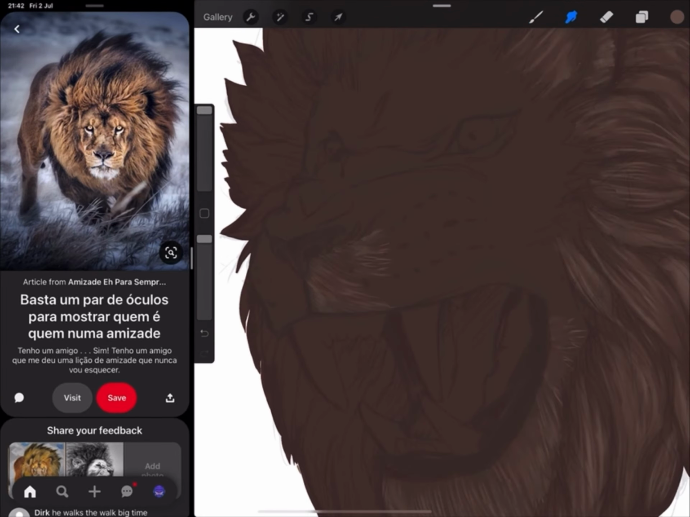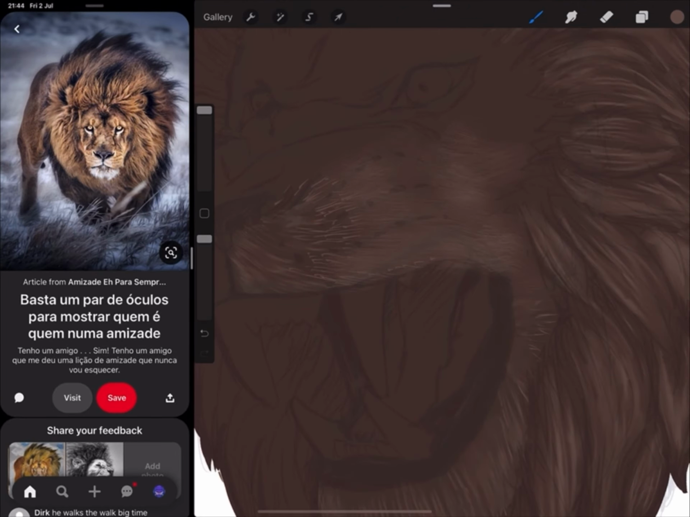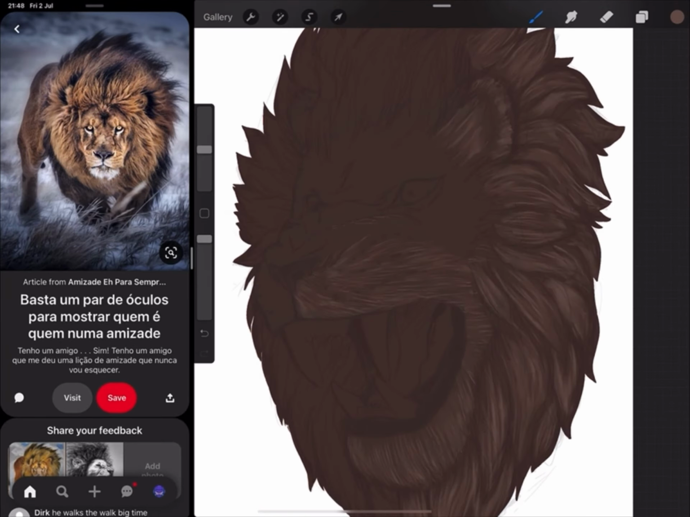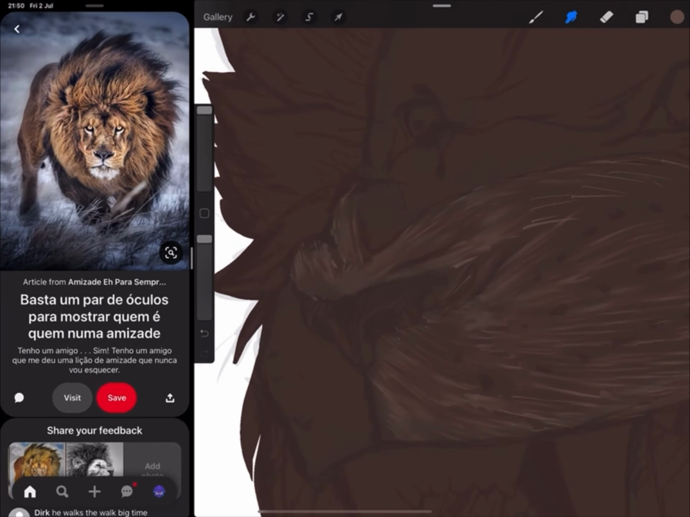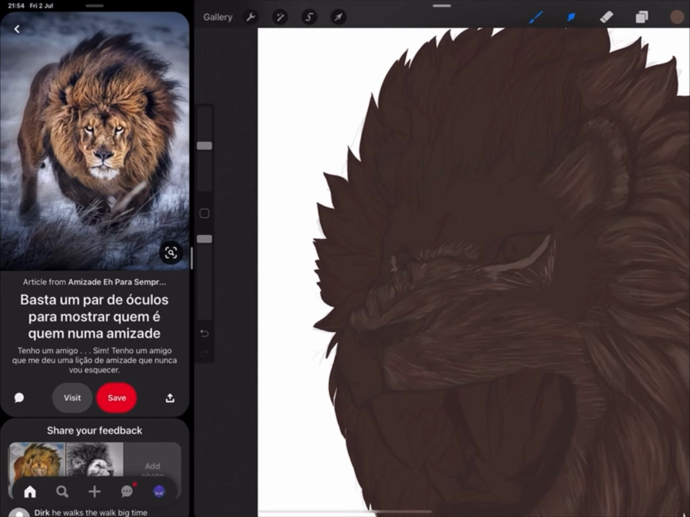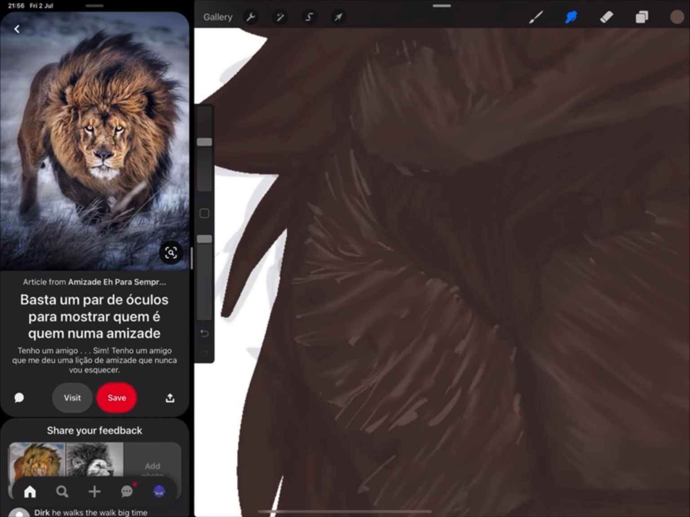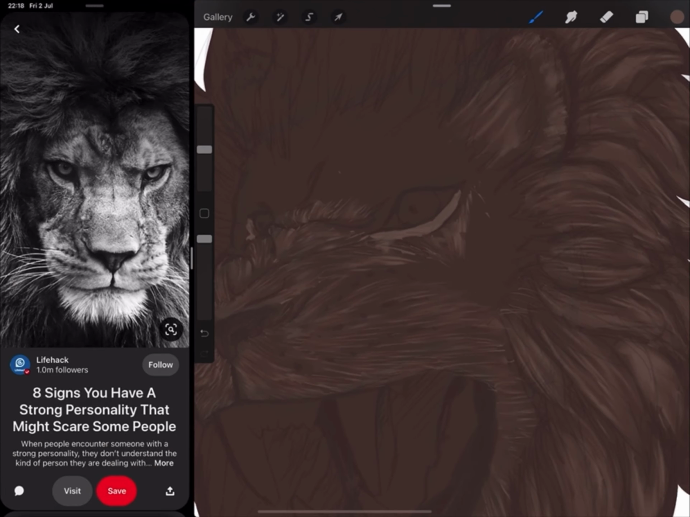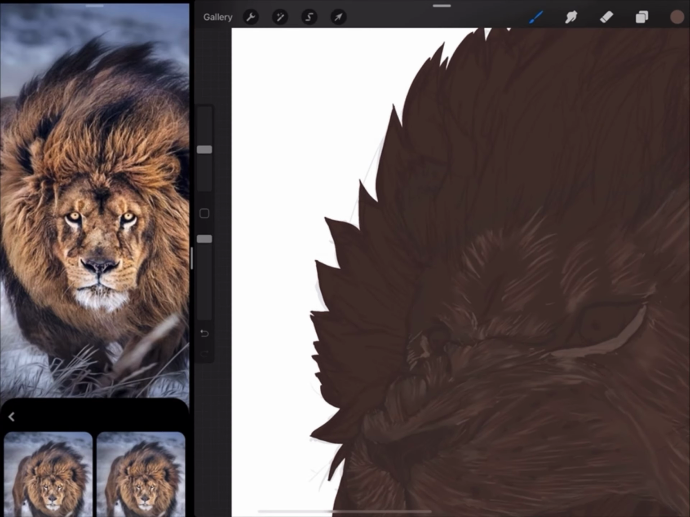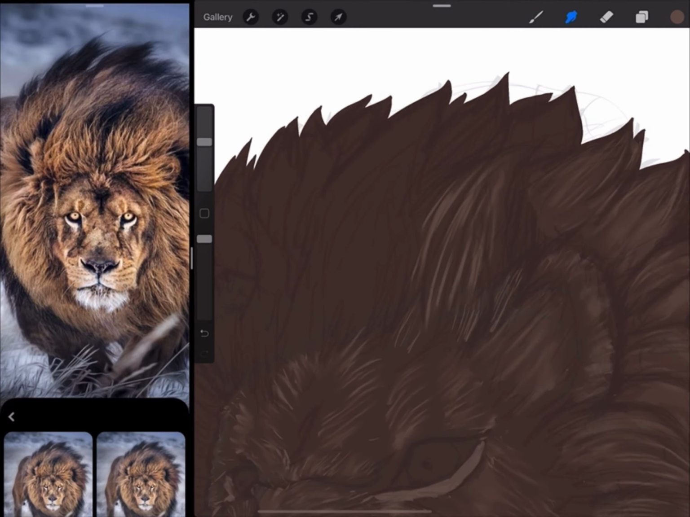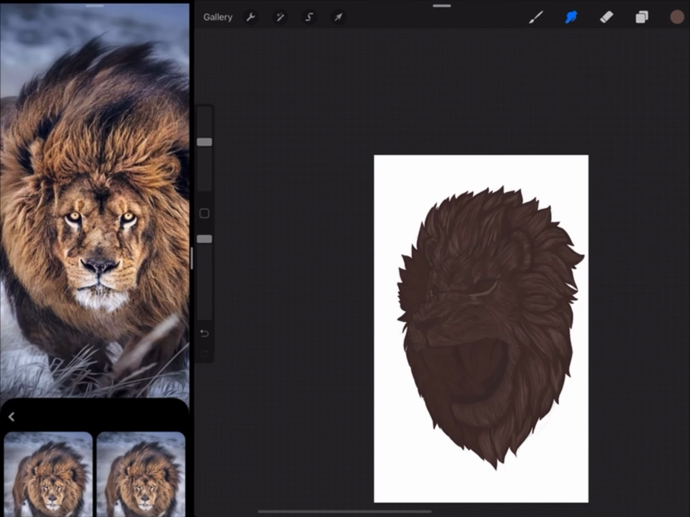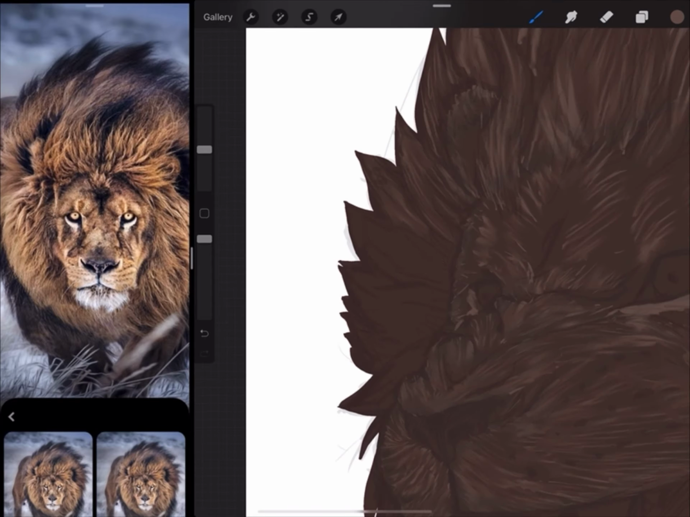Here I am building up the first layer on the fur, giving it that texture. I'm also going to be working with multiple different colors, to give the color life. I mean, you can clearly see in the photo on Pinterest, the lion's face isn't one solid color. There's black, there's brown, there's white. There's a whole bunch of different stuff there that you have to take into consideration if you want to give it a real lifelike feel.